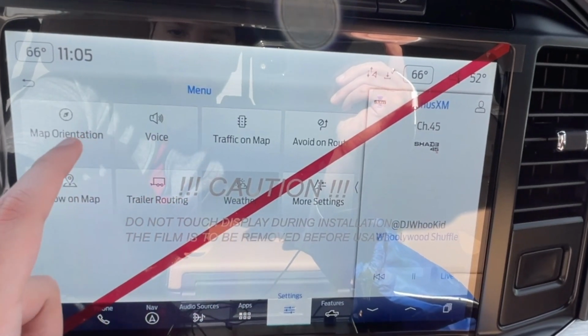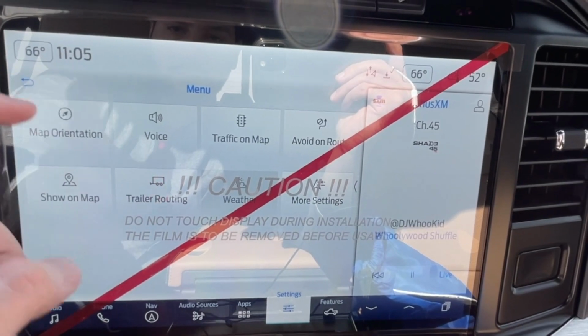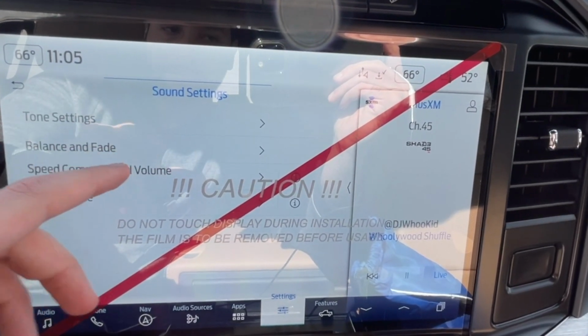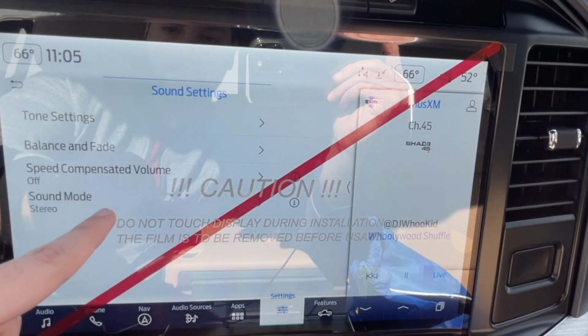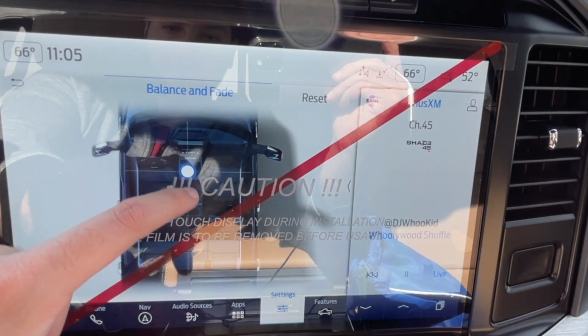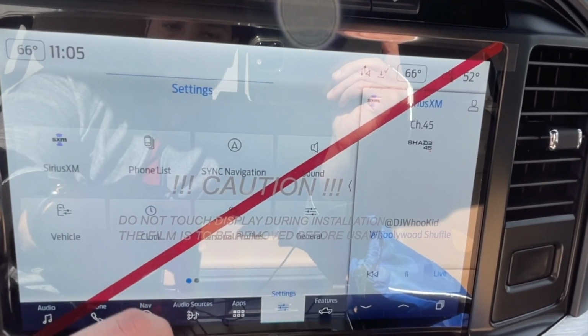So you can change those settings within those tabs like navigation and audio, or you can just come to the general settings and make changes. Like on sound, I don't need to go through audio. I can just change it from here. You've got the balance, fade, tone settings, and all of that, like stereo mode. You can adjust where the speakers are directionally going to be. Are they going to be in the front? Are they going to be in the rear?